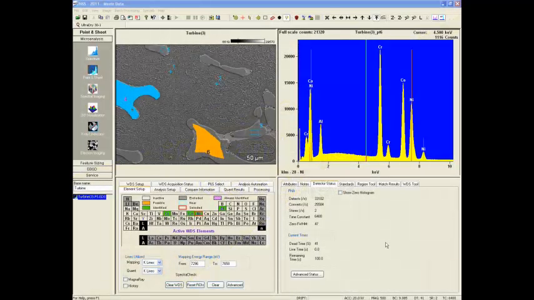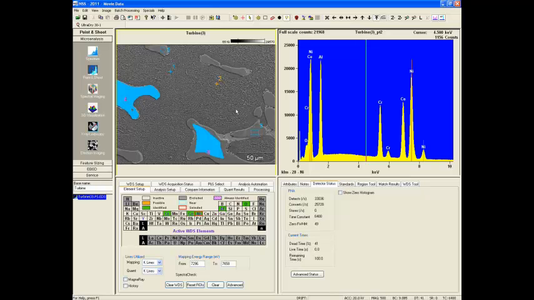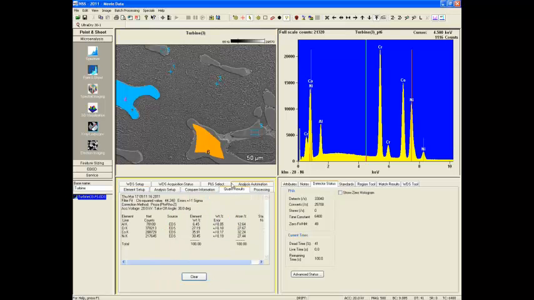Once the acquisitions have completed, it's a simple matter to review the data by clicking on the Review button up at the top, and we can go back and look at each of the spectra for each of the locations by clicking in the near neighborhood. For instance, point number 2, point number 3, area number 4, circle number 5, polygon number 6, and seeing what the spectra look like. We can also see the quantitative results for each of those regions.